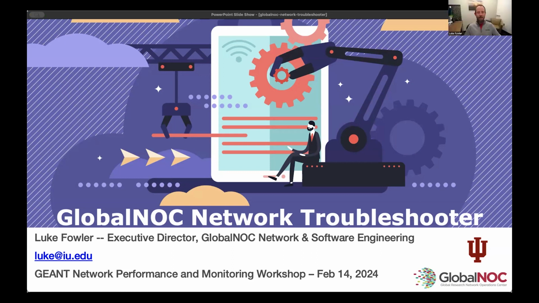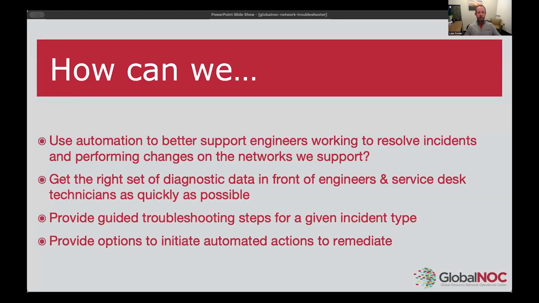Thanks, Lætitia. So we've been focused on network automation at Global NOC for the last few years. And as we started maturing our systems for automatically configuring networks, we started looking at what we could do to bring automation to the operational aspects of our organization as well. And so one tool that we developed, I'm going to talk about today to help with that, we're calling the Global NOC Network Troubleshooter.